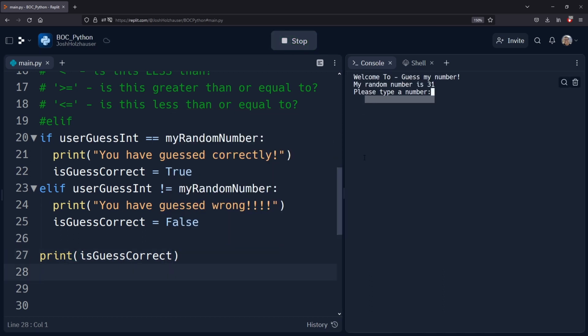So let's run our code. My random number is 31. Let's type in 30. You have guessed wrong. False. That's this line number 27. Is guess correct is equal to false.